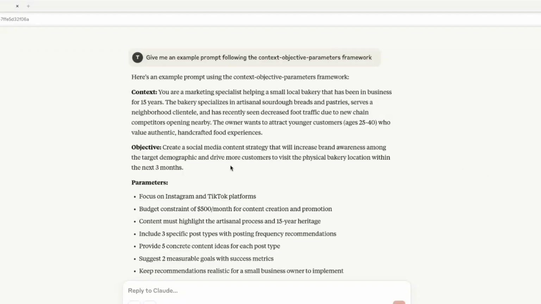Then next up, we have our objective. So what are we trying to achieve? What do we want AI to do for us? And we wanted here to create a social media content strategy that will increase brand awareness among the target demographic and drive more customers to visit the physical bakery location within the next 3 months.